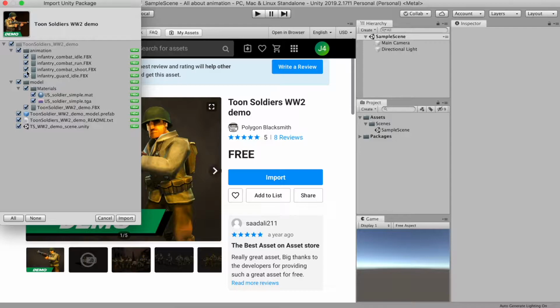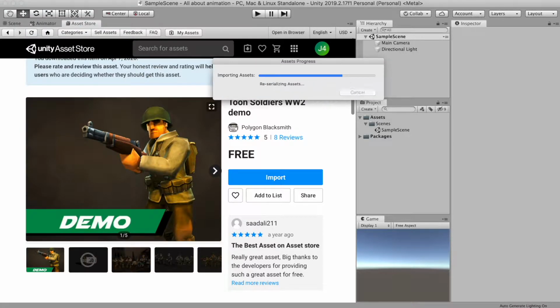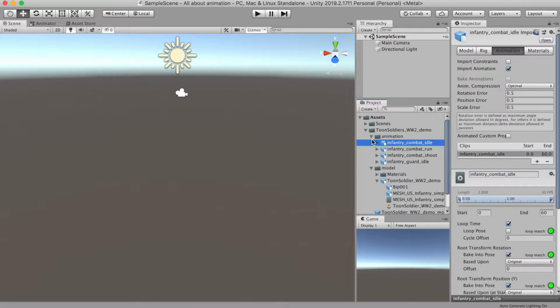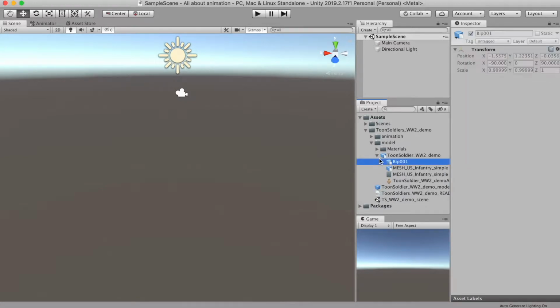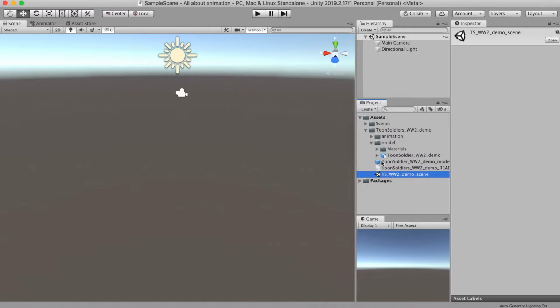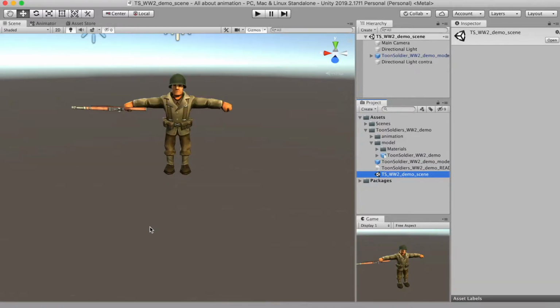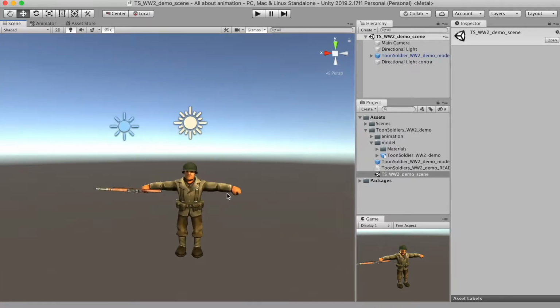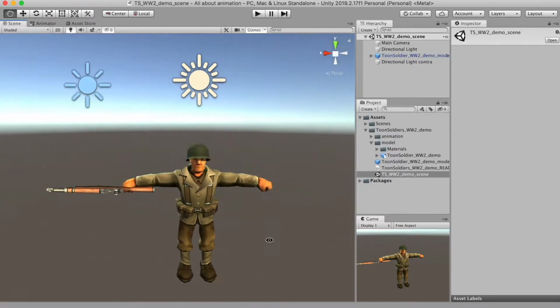Let's import it. The project comes with a bunch of folders and prefabs, and there's a scene called ts_ww2_demo.scene. Let's open it. There's our Toon Soldier, and a couple of directional lights. It's a very simple scene setup.